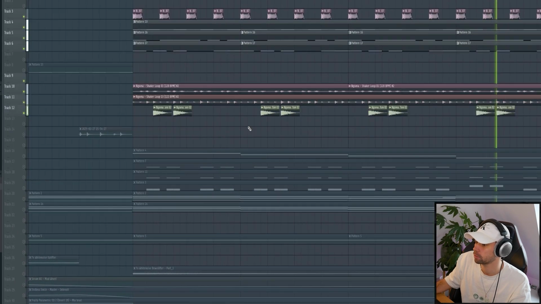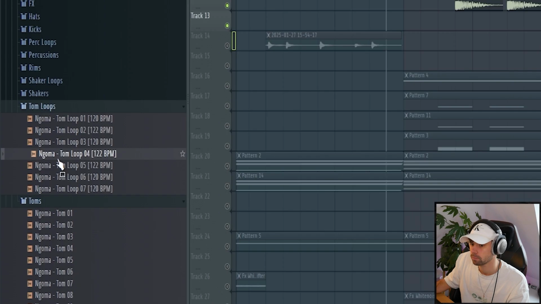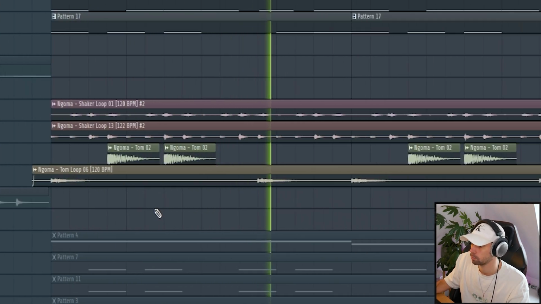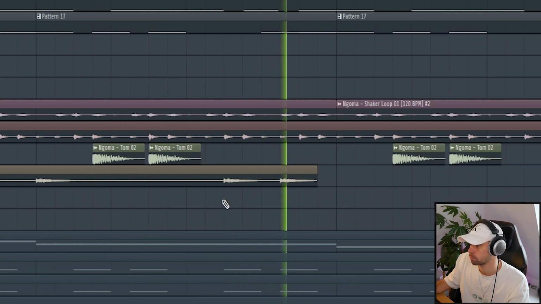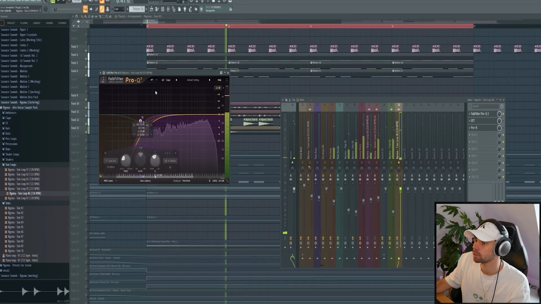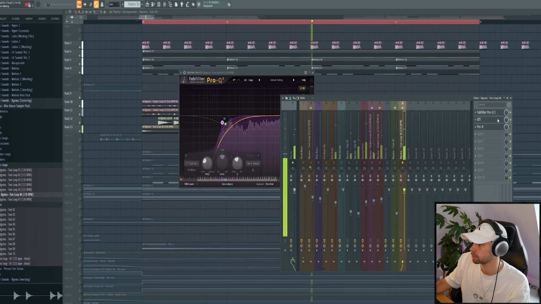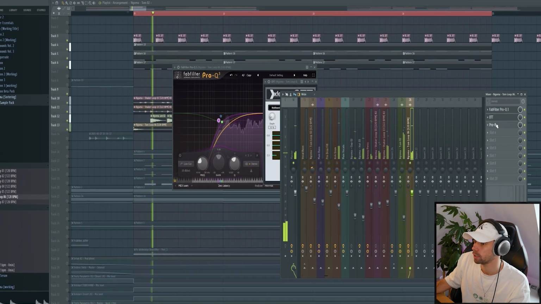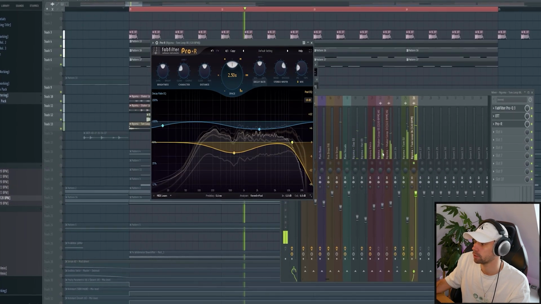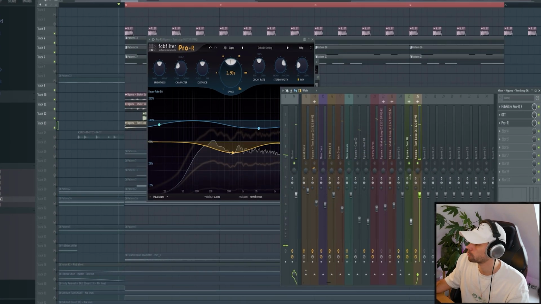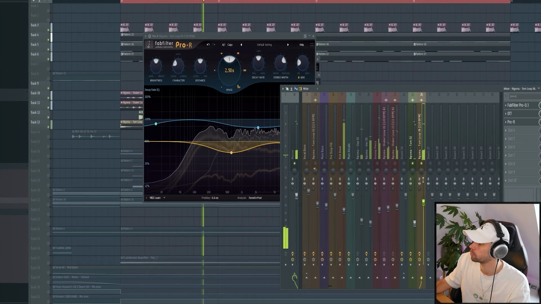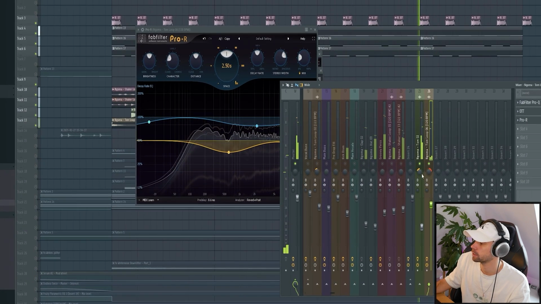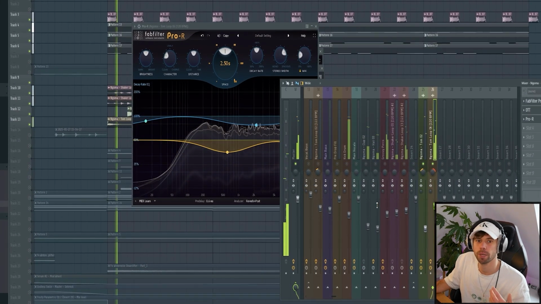Just like this. Then some more tom loops from the pack. So just drop in this one and mix the tom. Remove the low end, OTT and reverb, same as the other tom. So since we have two toms right now, we can pan them again to the left and right to make it a bit more interesting.